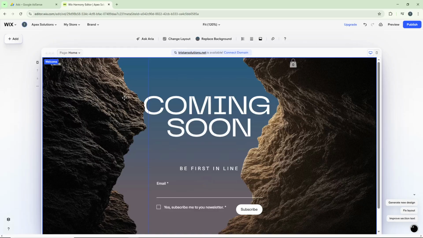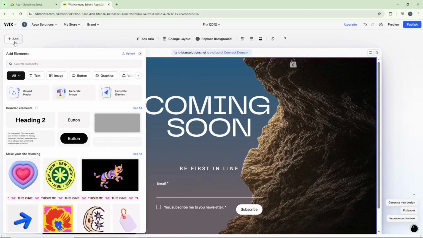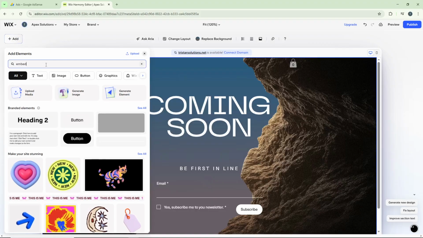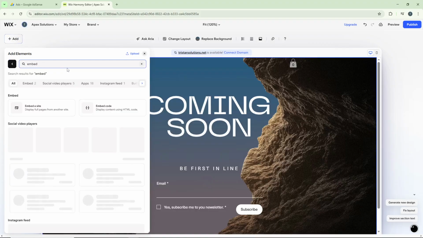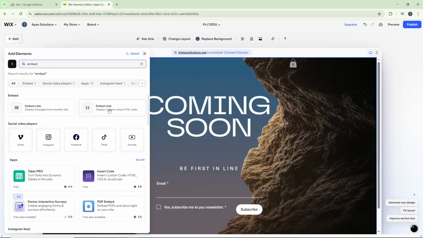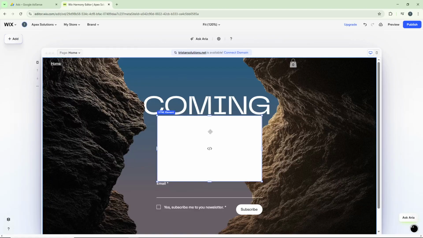In the Wix editor, look for the Add button, usually located on the left side of the screen. Click on it, and in the search bar that appears, type Embed. This will filter the options and help you find the right element quickly. From the search results, click on Embed Code. This is the element that allows you to insert custom HTML, which is exactly what we need for adding the Google AdSense code to your site.